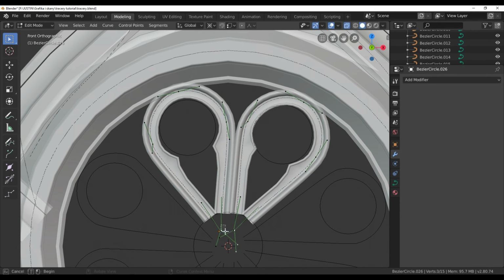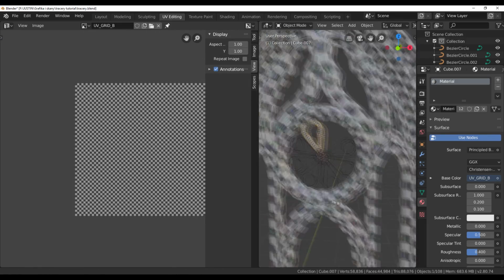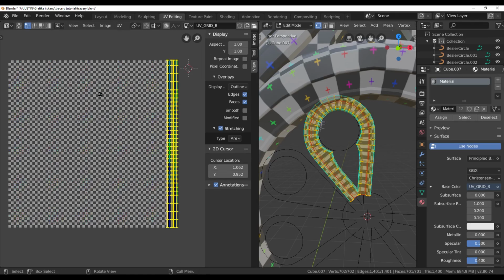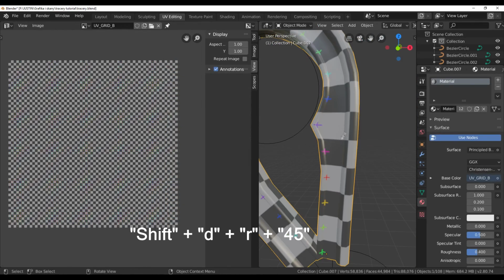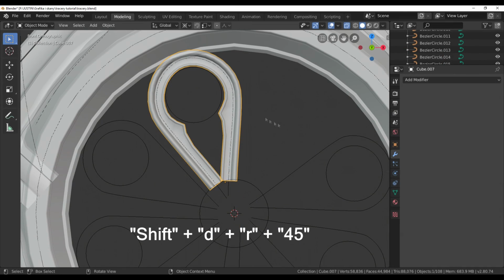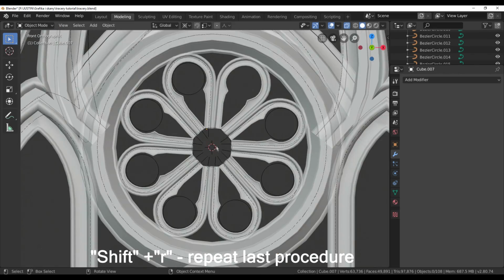Once I'm happy with the result and the texturing is correct on this element, I can duplicate it so it fills our rosette. I'm going to do this by pressing Shift D, R, typing in 45, and then pressing Shift R several times.